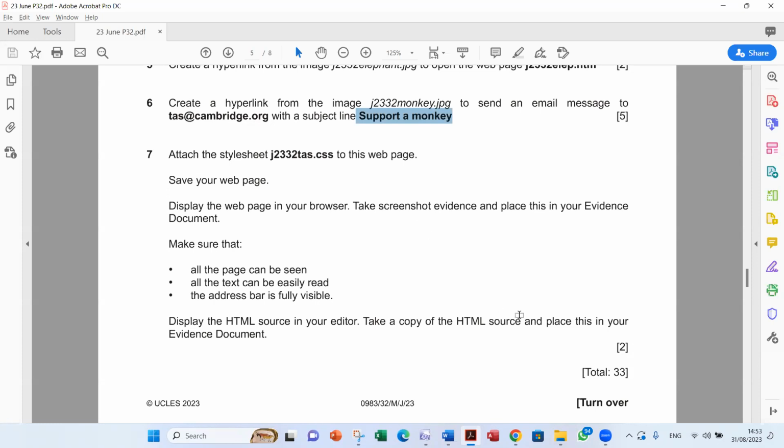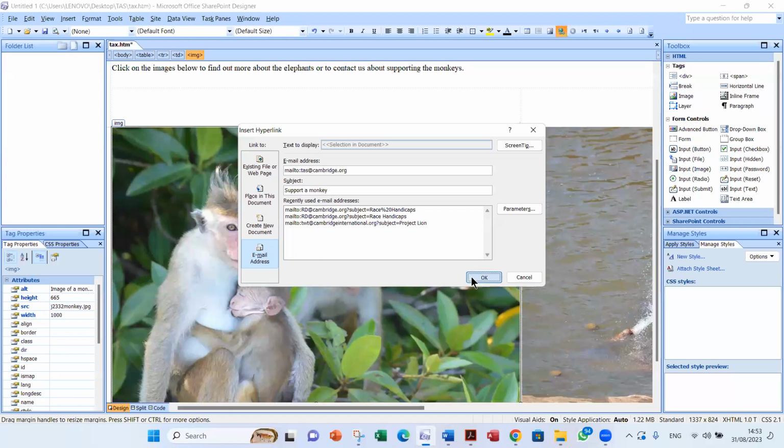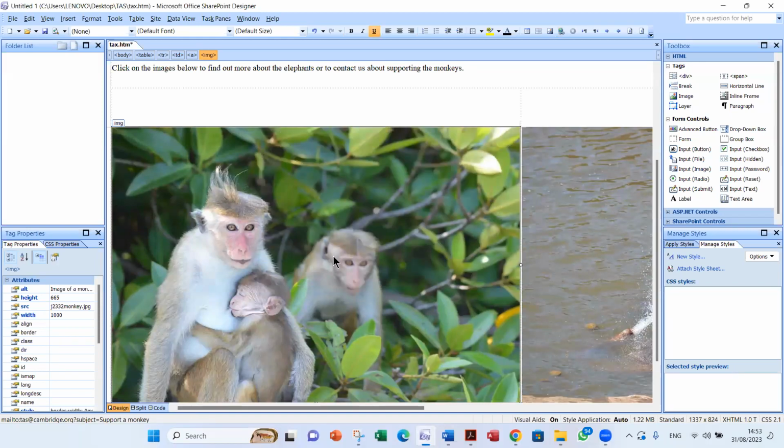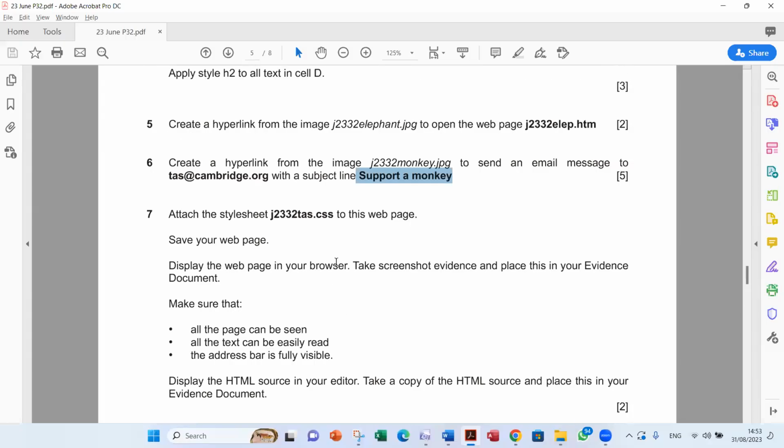Okay, and when you click OK, SharePoint Designer is writing some very useful code for you in the background.